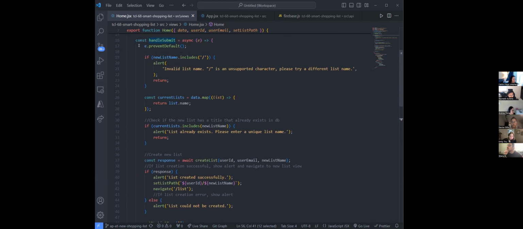Moving up to the handle submit function, first of all, it is an async function because we do have to wait for promises to be resolved in this, which I'll touch on in a little bit. But it takes in the event, and the first thing we run is the prevent default method so that the page doesn't refresh every time you submit something in the form.